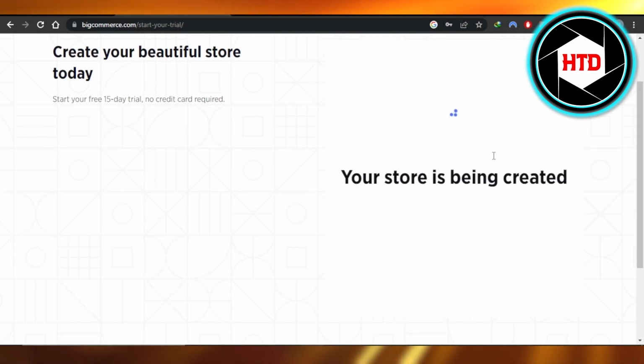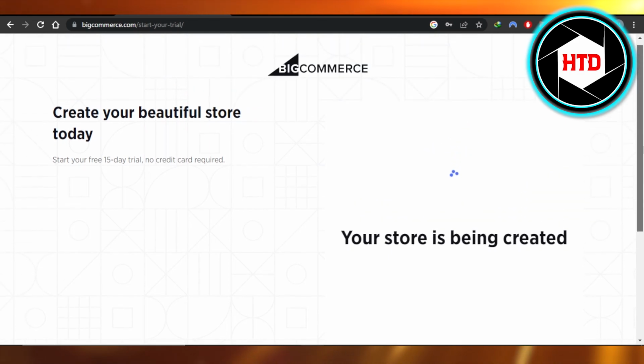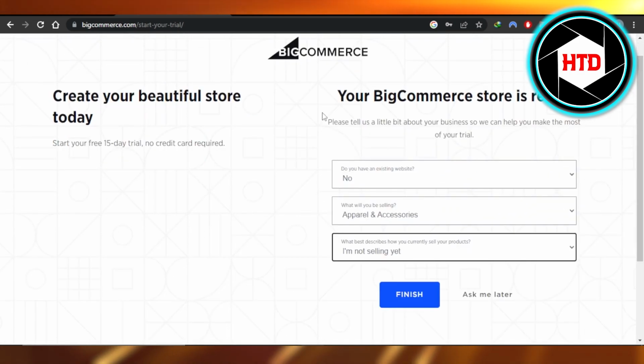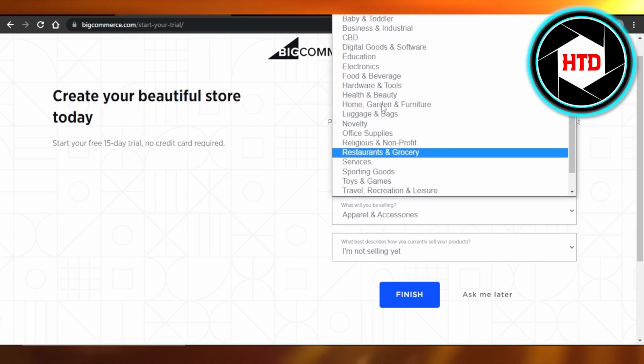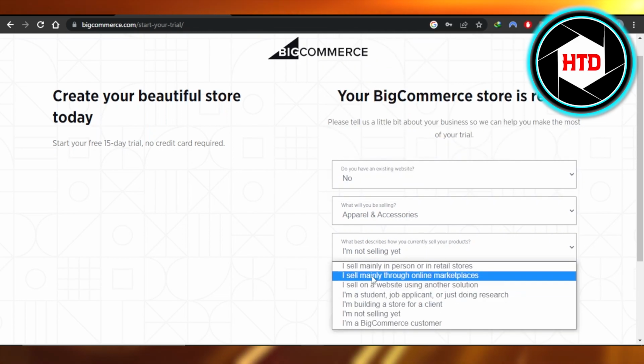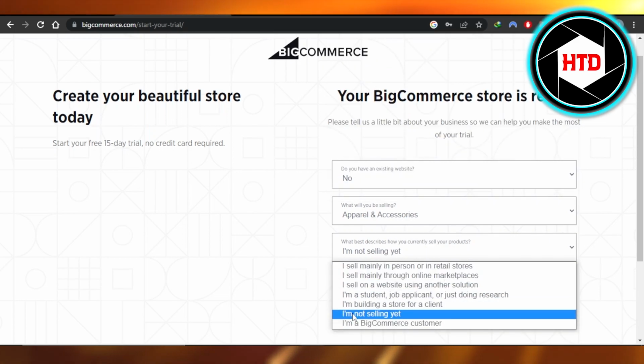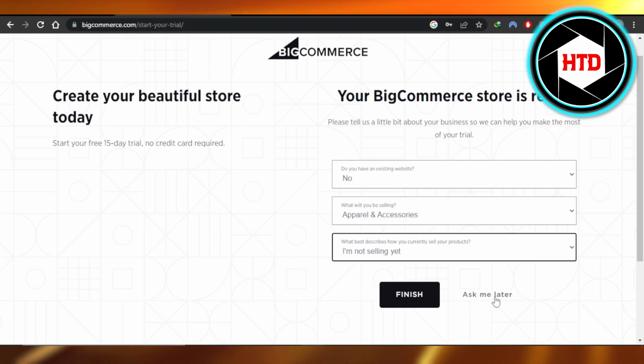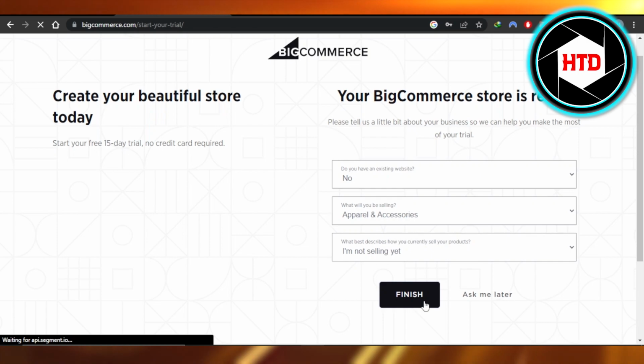You can see now it says your store is being created. It will just take a minute. Then you will enter some details here, like do you have any existing website? You can add no. Select your industry. Then you can select what describes you the best. I'm just gonna go with I'm not selling yet. Click on finish, or you can also skip this step. I'm gonna click on finish. And it will take us to our BigCommerce dashboard.